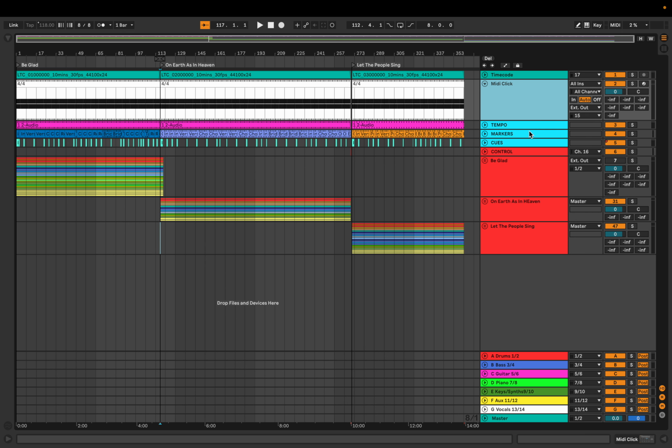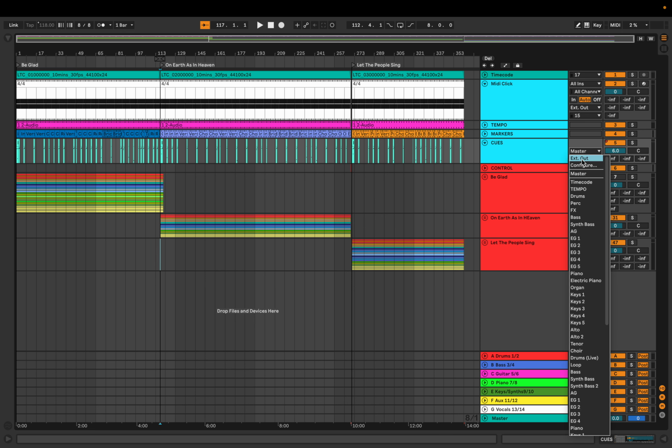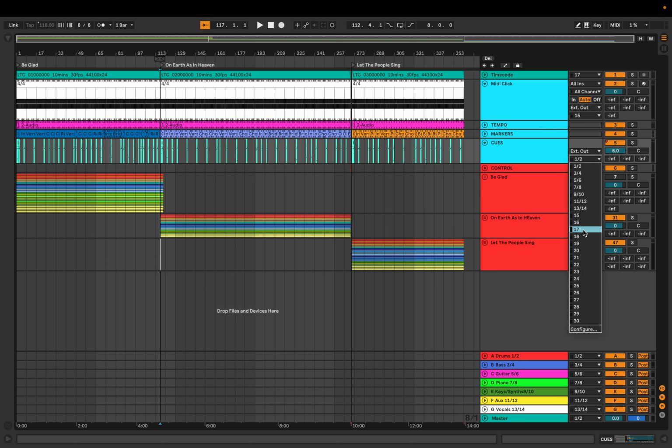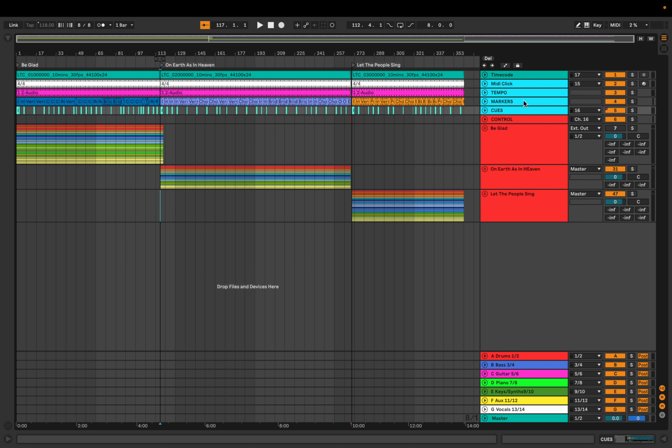The tempo and the markers don't have any audio information going out, so they don't need to be routed. Cues, for my campus is 15. I think every other campus is on 16. So we're going to expand cues. We're going to take it off the master bus and send it out to 16. So that's how it's typically going to look. You want to see time code going to 17, unmuted. MIDI click going to 15, unmuted. Cues going to 16, unmuted.